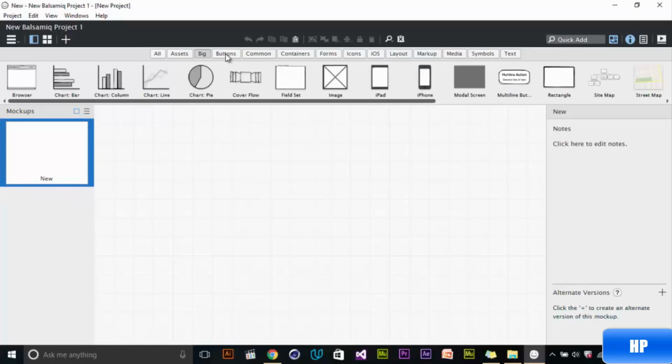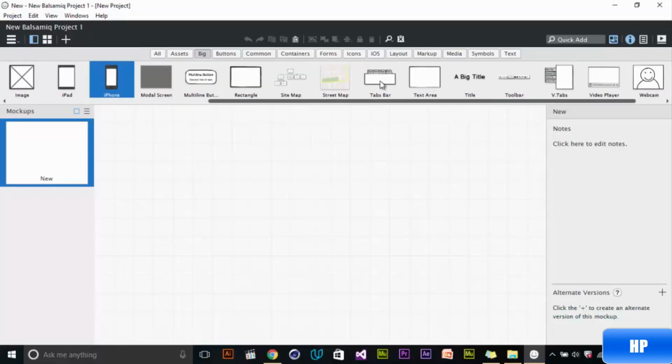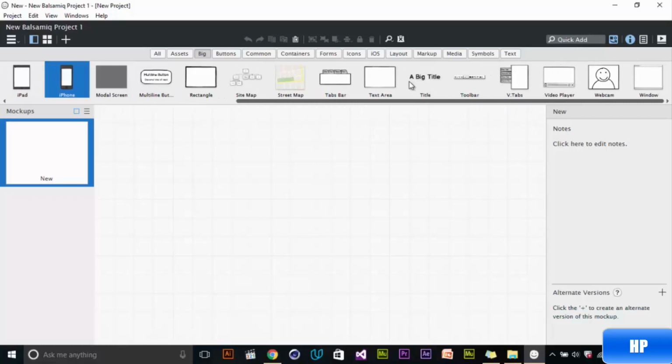Okay. In here you see your UI elements. For example, you have big patterns like cover flows, like image, iPad, iPhone, and also you have all the things. It's a very powerful and very efficient way to add your elements, and you do not need to start creating these kinds of elements from scratch. And we have patterns, for example.